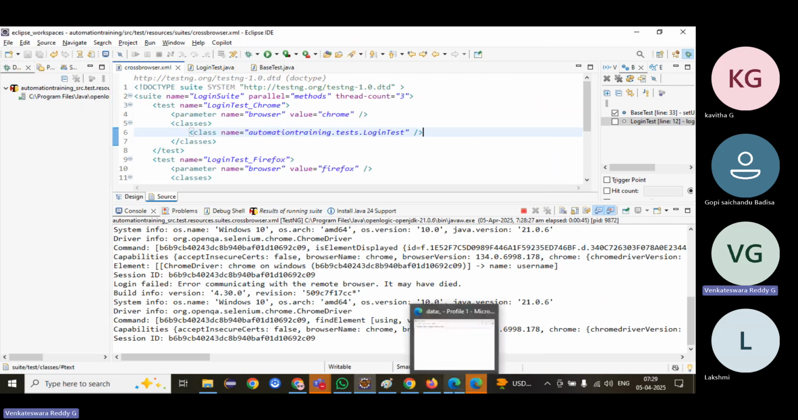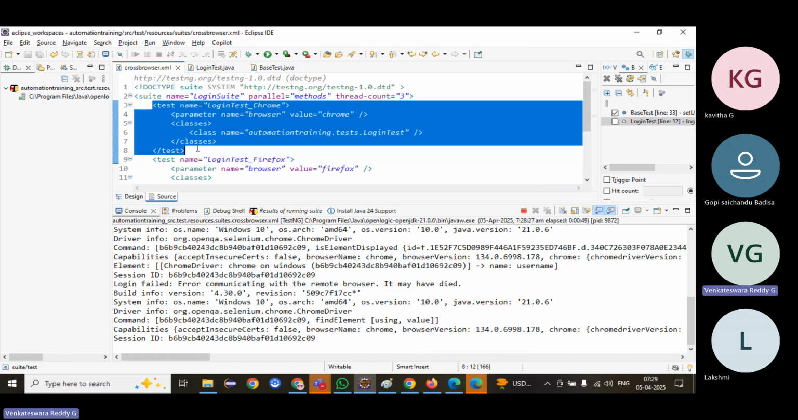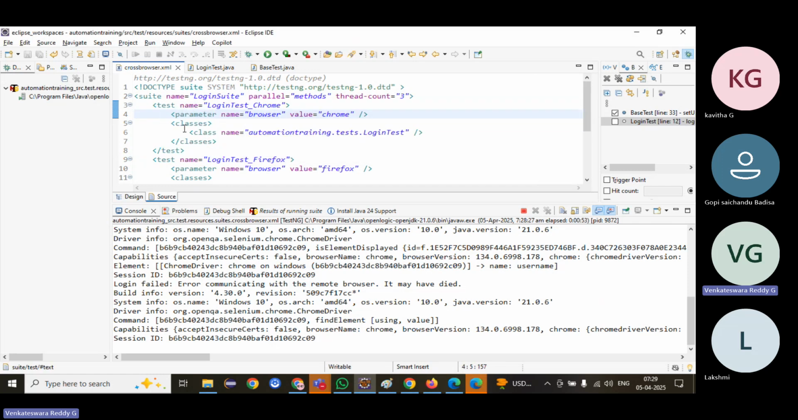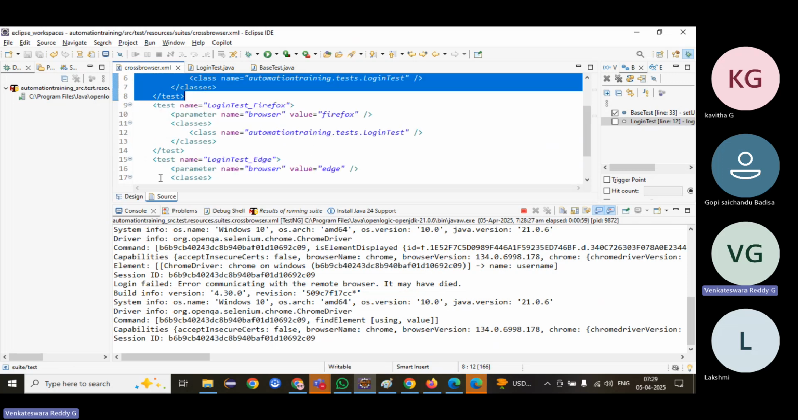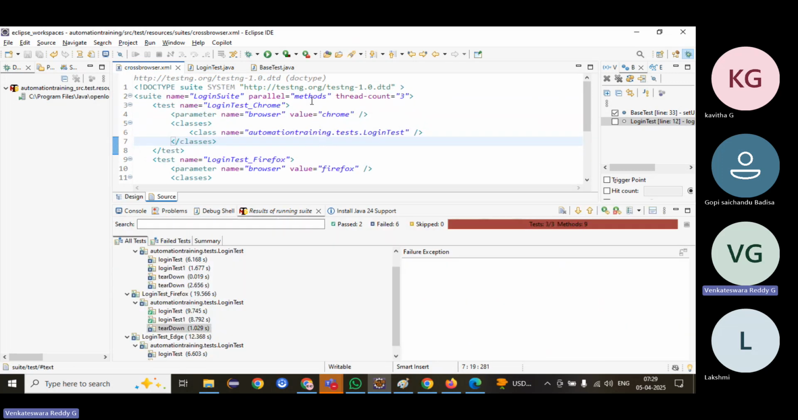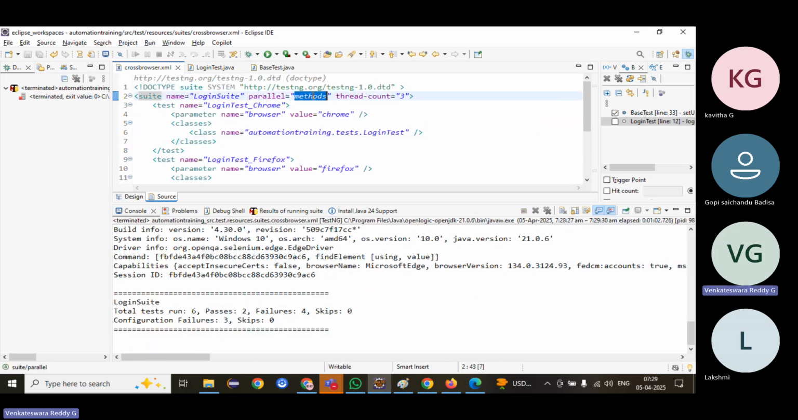Let's say Edge browser, two are open. That means if we have two test cases, then only it will execute in parallel. Currently we have two. We have given three, but still we only have two. Two executed in parallel. That is the concept of methods.